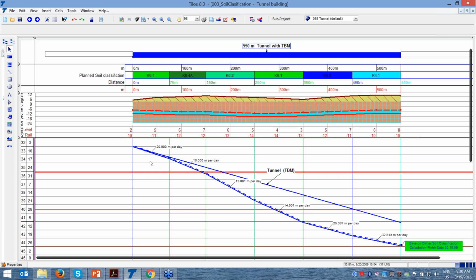But in reality, when we start the construction work, the TBM operator, at the end of each shift, can record the actual soil types. This way we can find the actual soil types, compared with what we selected here and recorded.